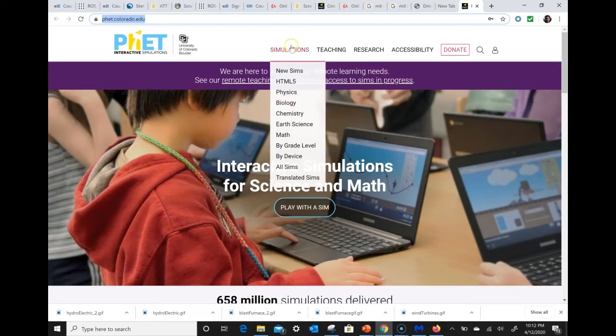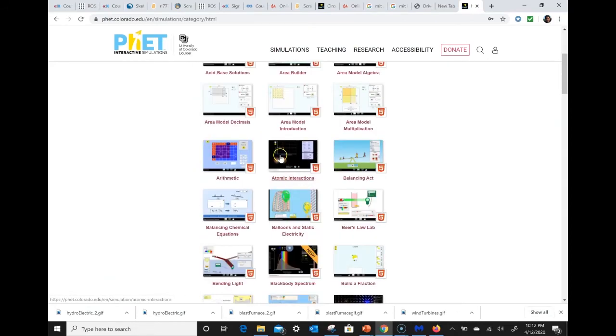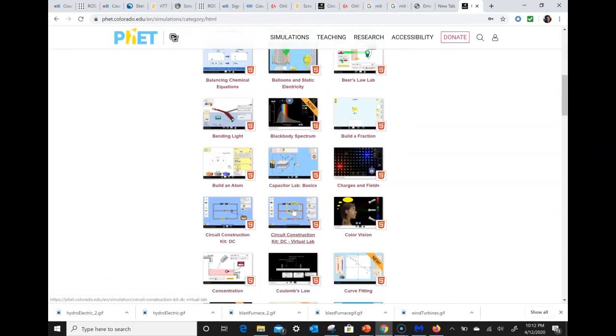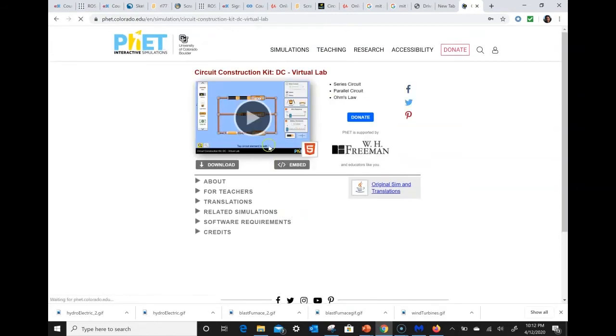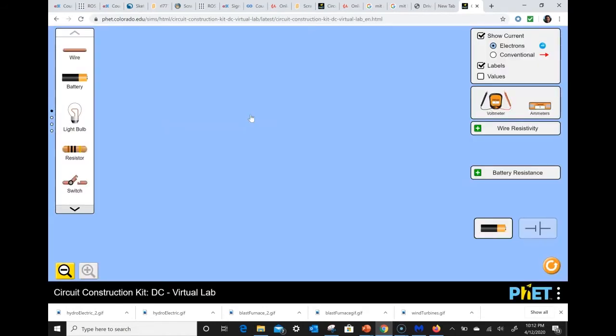You're going to go up to Simulations, you're going to go down to HTML5, click that, then you're going to scroll down, click on Circuit Construction Kit, DC Virtual Lab, then click the right arrow. It takes a second for the simulation to load, and here's the simulation.